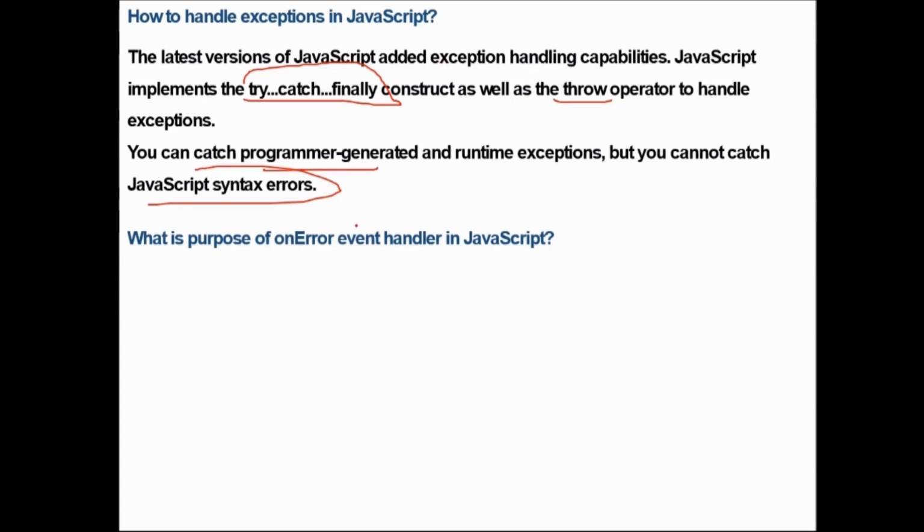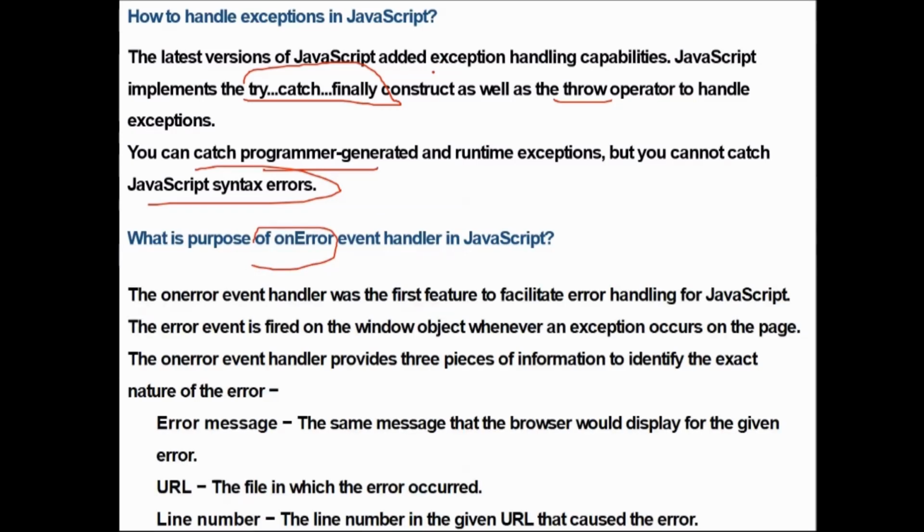What is the purpose of the onerror event handler in JavaScript? The onerror event handler was the first feature to facilitate error handling in JavaScript. The error event is fired on the window object whenever an exception occurs on the page. The onerror event handler provides three pieces of information to identify the exact nature of the error. First is the error message, the same message that the browser would display for the given error. Second is the Universal Resource Locator, the URL of the file in which the error has occurred, and third is the line number in the given URL that caused the error.